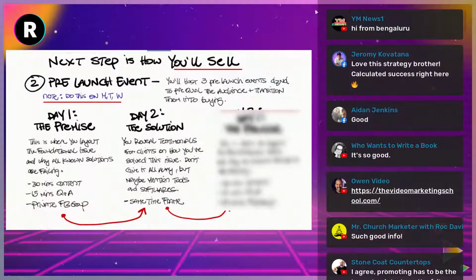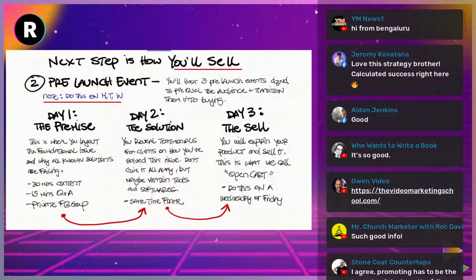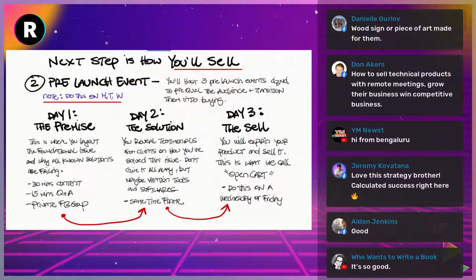Okay. So you don't give it all away, but you're maybe going to mention tools and software. The point of day two is to show them that there is a solution and that people are having success. You want your audience so jazzed up on day 2 that they can't wait to come back to day 3 when you explain your product and sell it. And in this way, day 1 leads to day 2, and day 2 leads to day 3.